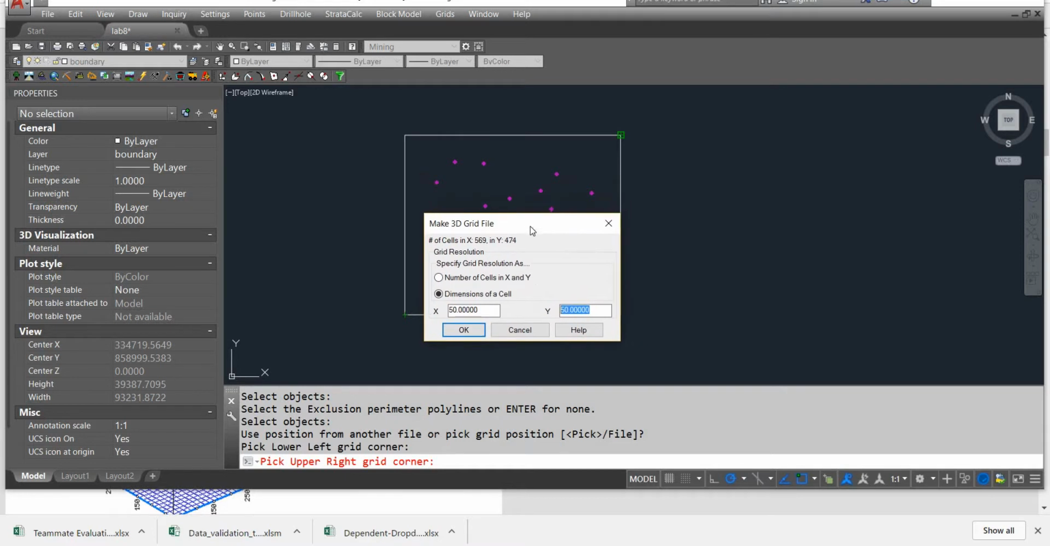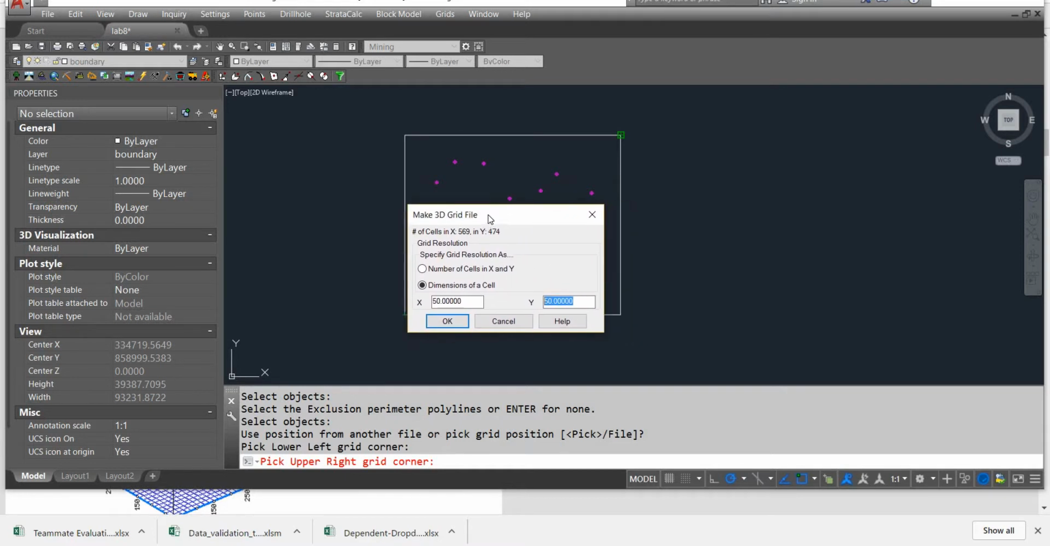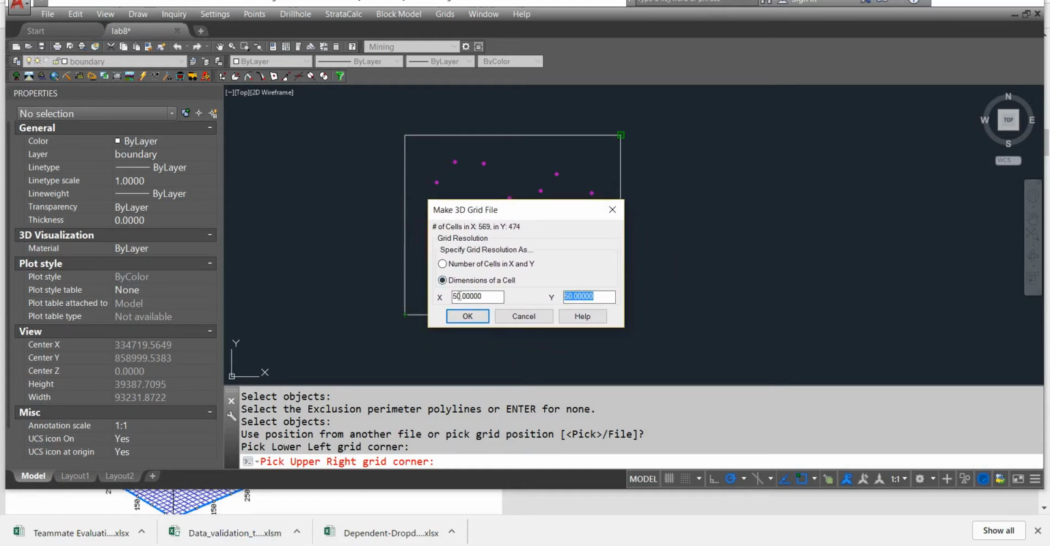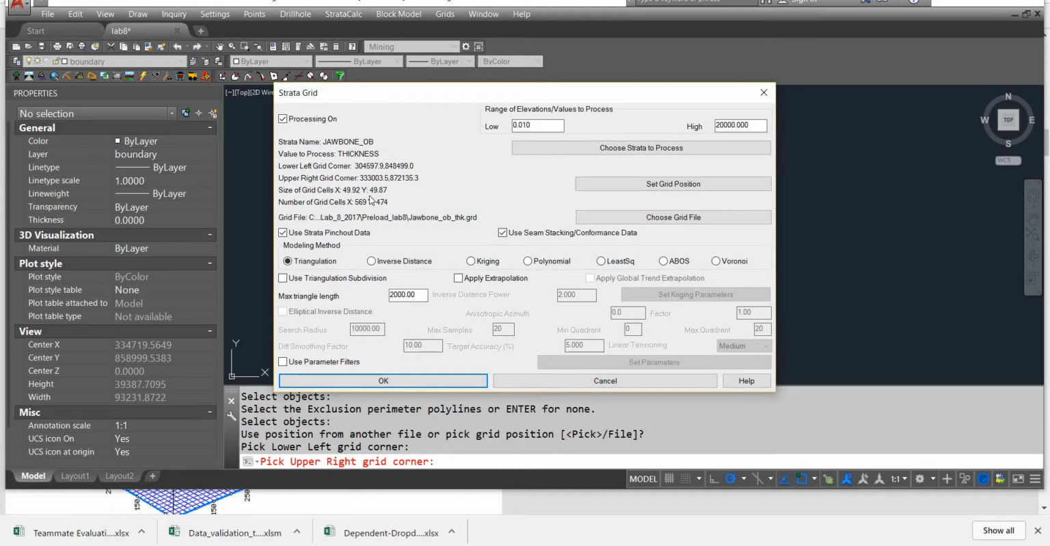I repeat, for your project or for any other different project that you are making grids, you should run different scenarios to make sure which is the best grid set. The default of the program is 50 by 50, and we go with that, so click OK. So now you see that the number of grid cells in each direction is about 569 in X direction and 474 in Y direction, which is a good amount.